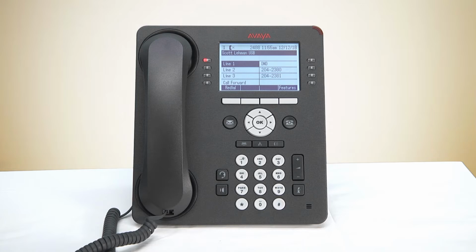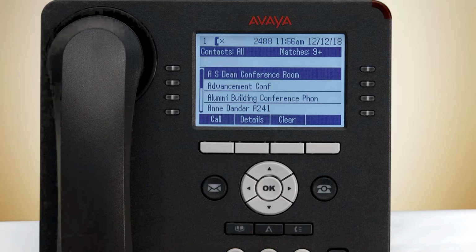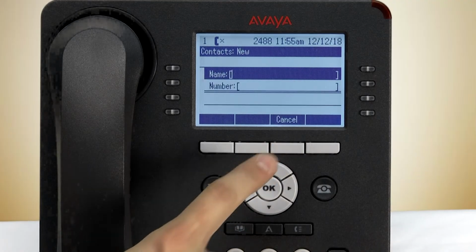Finally, the 9608 contains a full directory of staff and department extensions for the university. To access it, press the Directory key. To search for an existing university contact, just start typing the name of the person or department you wish to call on the keypad. You can also add your own contacts to the directory.